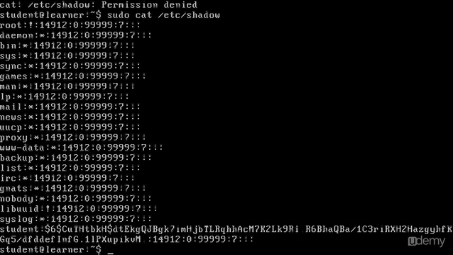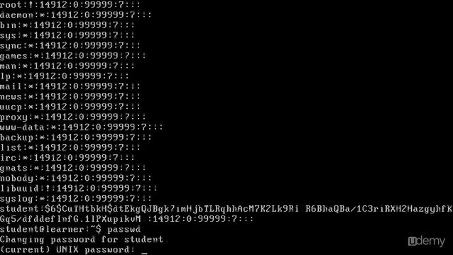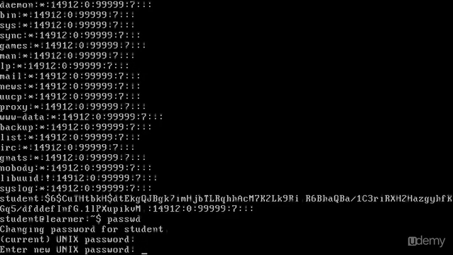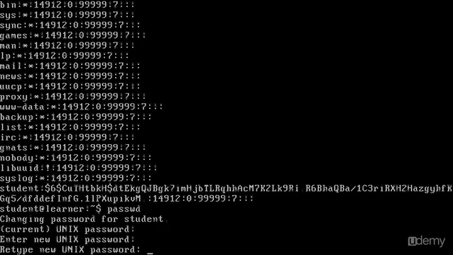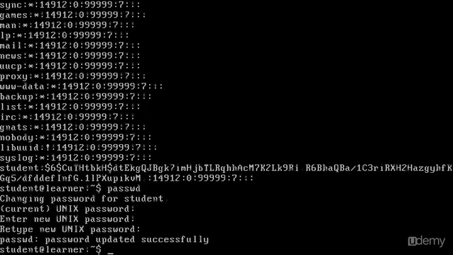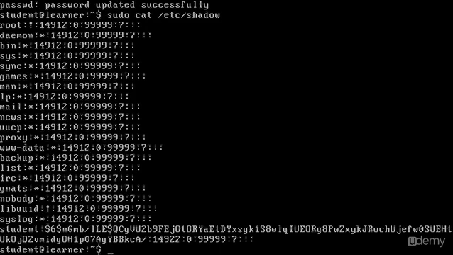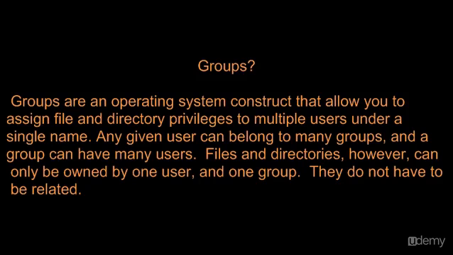Just to prove it to you and make sure that I'm not making it all up, I'm going to go ahead and change my password using the passwd command. I entered my old password, entered a new one that I thought sounded reasonable, and then I'm going to go ahead and check it again to see that the line has changed. And it has. So that's great, and that's an easy way also to change your password whenever you feel like you need to.